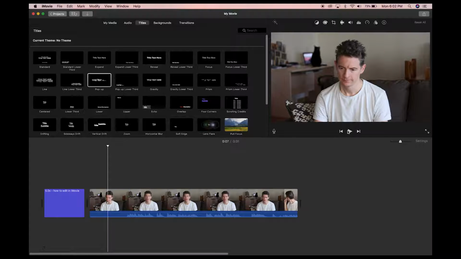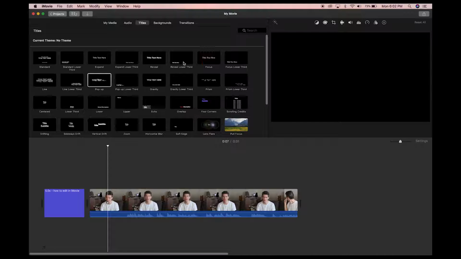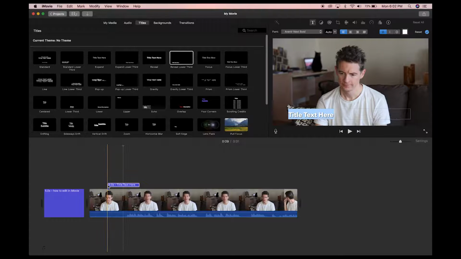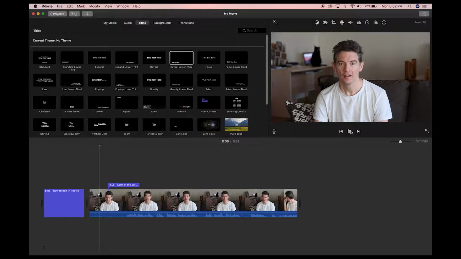Perfect. If I wanted some text on the screen, again, I could pick one of these. Let's say I want to reveal it in the lower third here. I want to do this one and I want it to come in right here. I can just drag it and put it against my timeline, and then I'm going to say, look at the cat behind me. So again, that easy. Default's 4 seconds. That's plenty long enough. I'm going to go back to before that and play it.